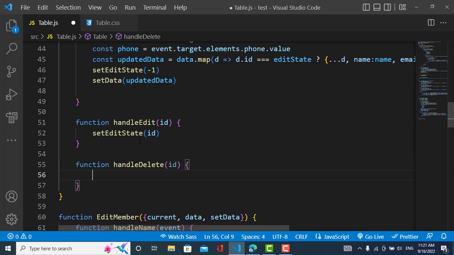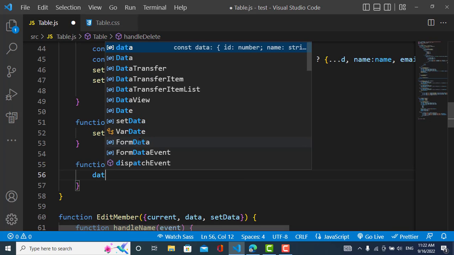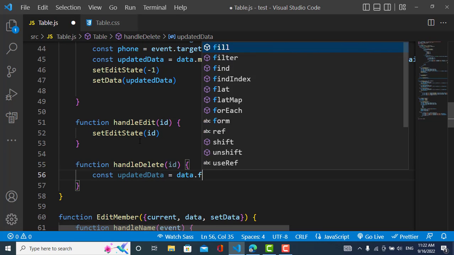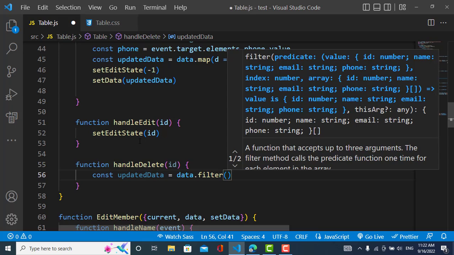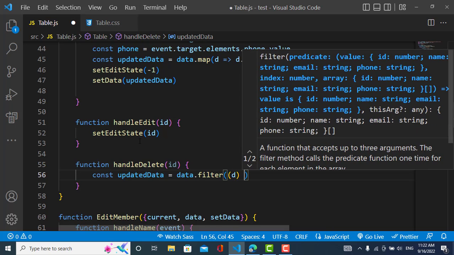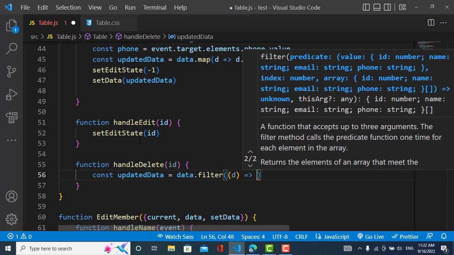So here what we should do, we should use the filter function. Const updated data is equal to data dot filter. Okay, we will use the filter function for that. The filter function will return the data if the ID was not equal to the d.id. What it should do, it should return that record.